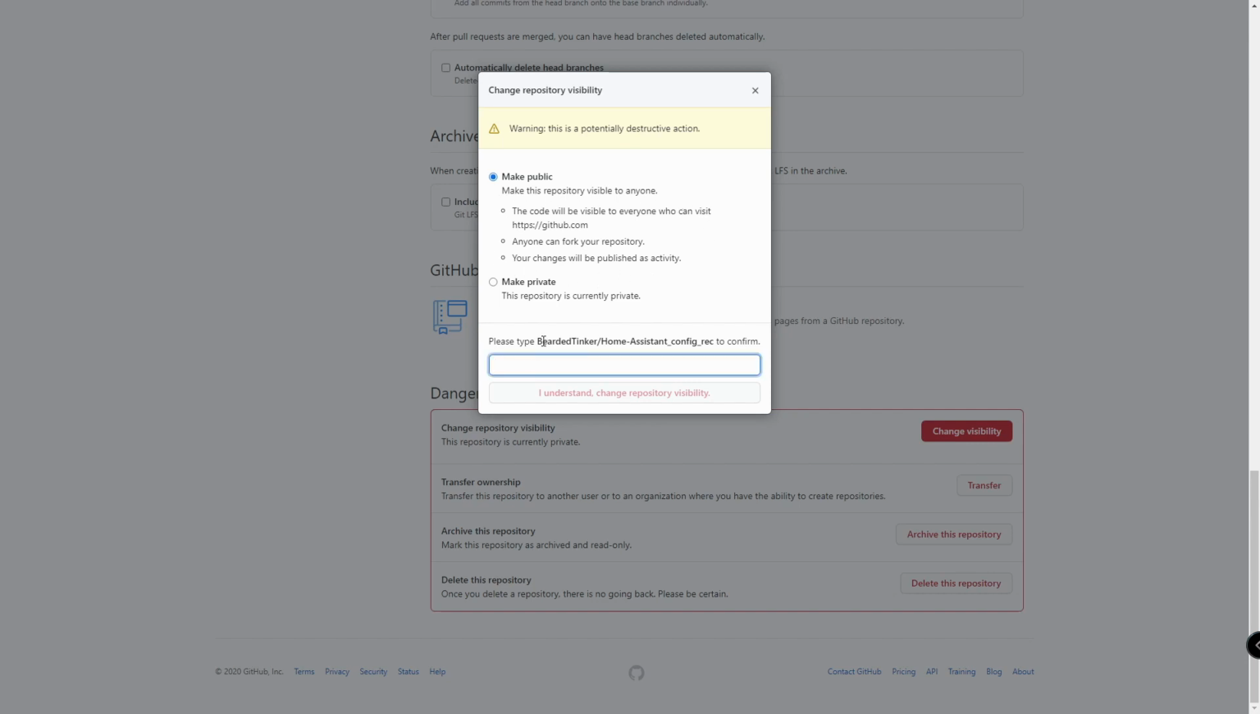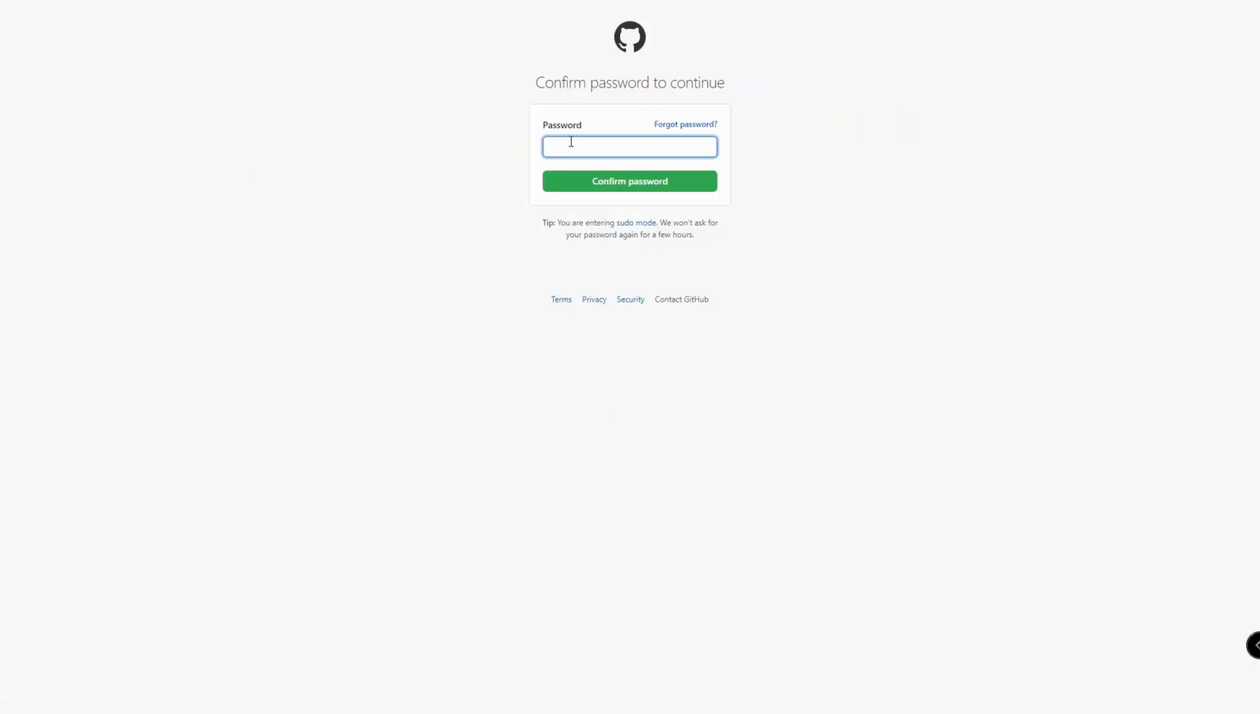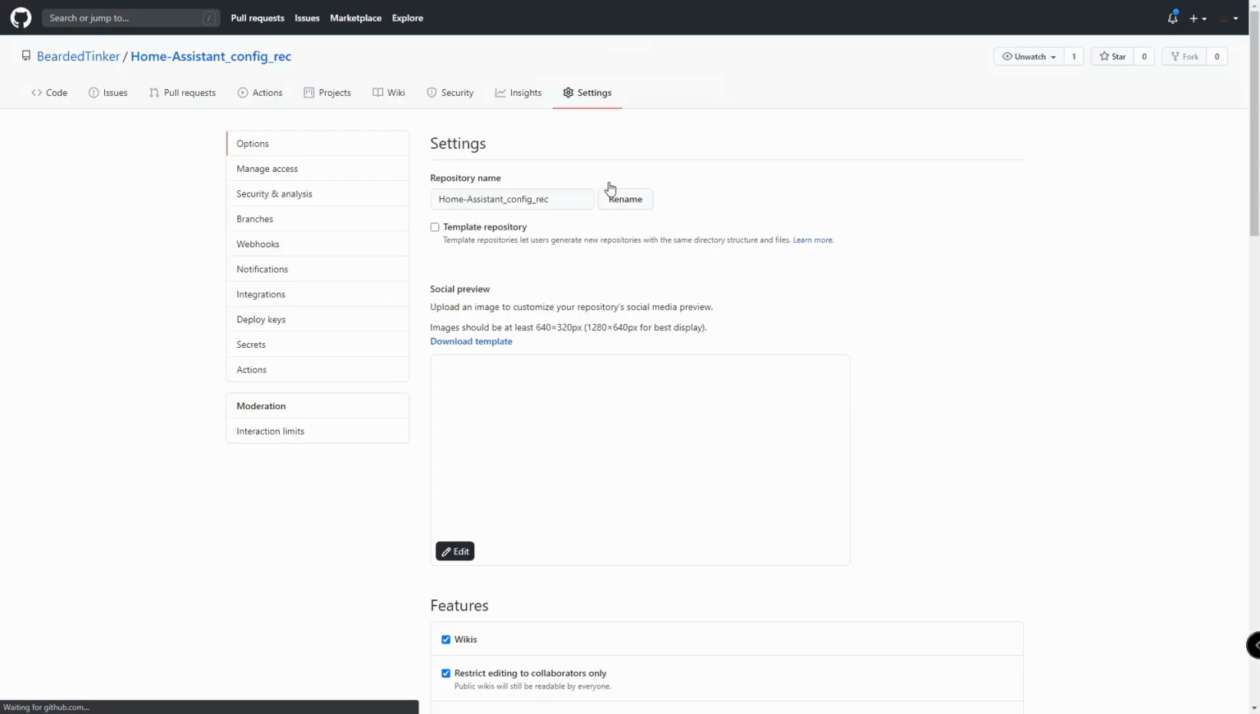In this field you have to retype this text. I'll copy it. And if you really do understand what changing repository visibility means, that everybody can see your configuration, click on I understand, change repository visibility. Let's type in here the password, confirm. Now our repository is not tagged with the private anymore.